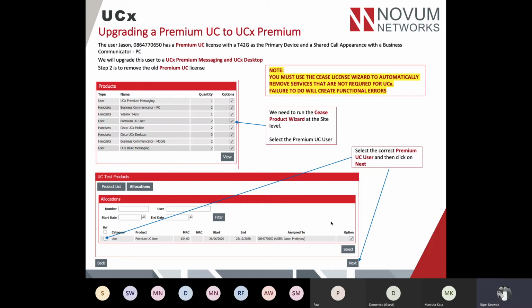And as I said, we'll use the cease license wizard, which you'll see under your products at the site level. If you go down to the bottom of the site screen, you'll see a list of all the products that are there. We want to select the premium UC user, and then we'll run the cease wizard. So we select the user that we want. If you've got multiple of them and the start dates and the end dates are the same, you can do them all at once. And that'll be typically what you'll do. Most sites were set up the same, unless you added the license at a later date, and then you'll have to run it again. If they have the same start date, you can end them together. It's just if you've got a couple of different ones, you might have to run it once or twice.